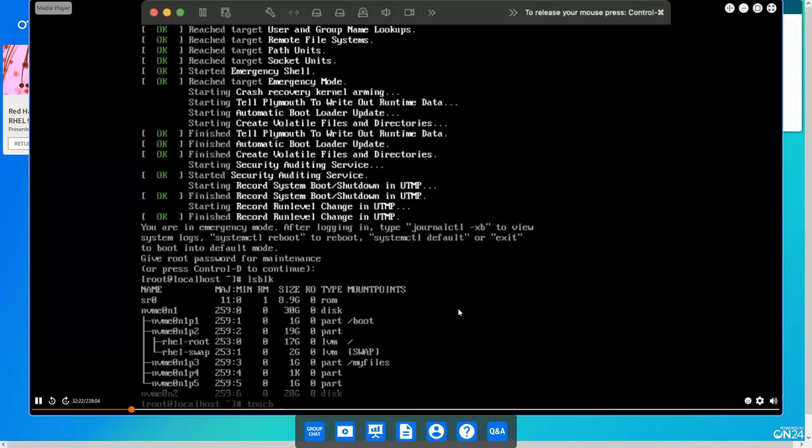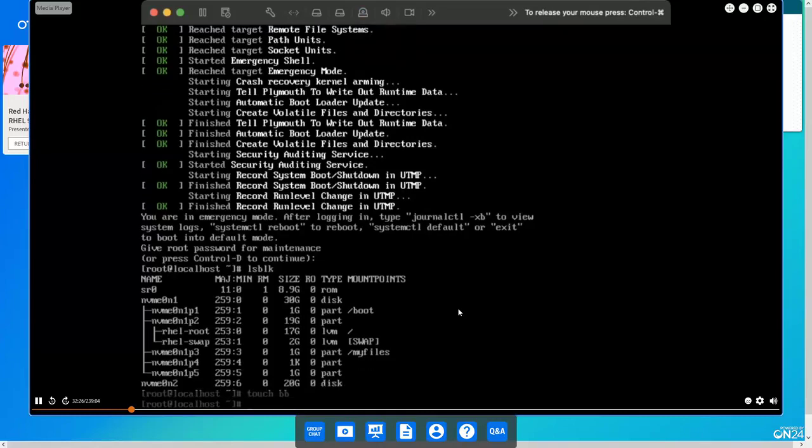Before troubleshooting, I would say verify writability. I'm using touch anything to verify that I can write. I can write, so that's okay. So I can continue. And what am I going to do now?